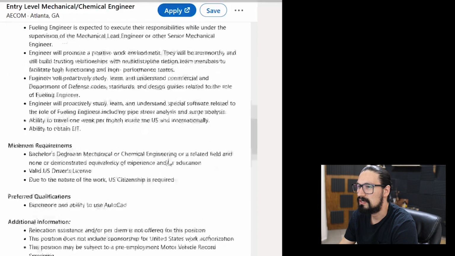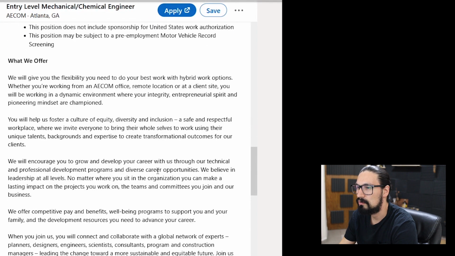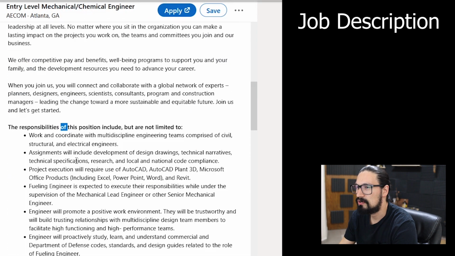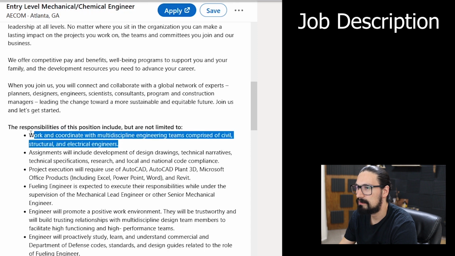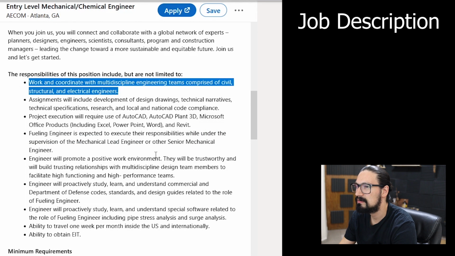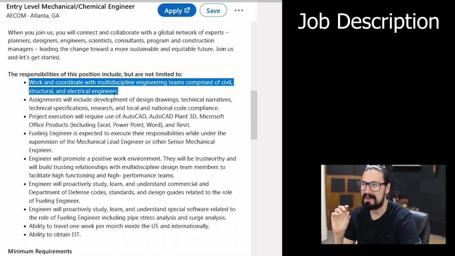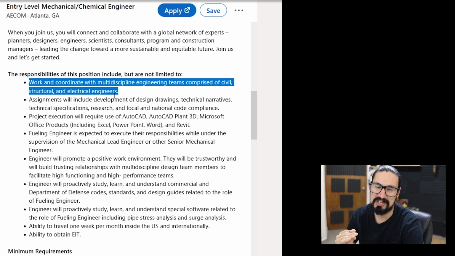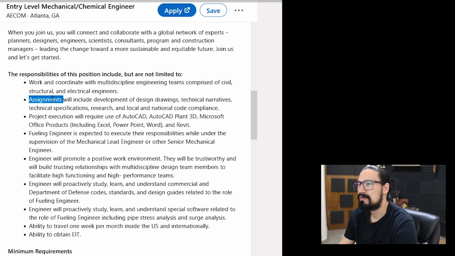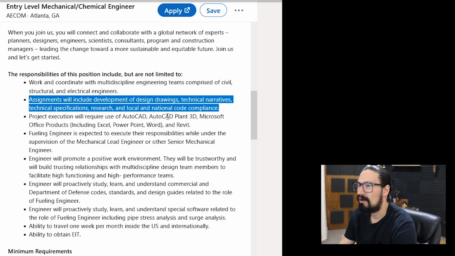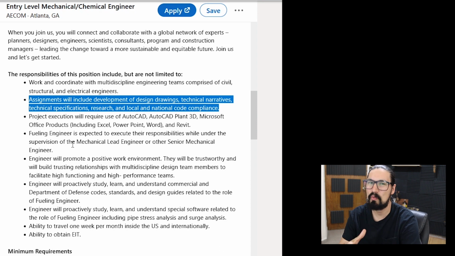But what I want to do is the actual things that you're going to be doing. The responsibilities of the position include work and coordinate with multidisciplinary engineering teams. Okay. Civil and electrical engineering. So this may sound much more towards mechanical engineering, but still stick to the job if you really want it. Assignments will include developing, designing drawings, technical narratives. Okay, once again, this sounds very like office work, assistant work.